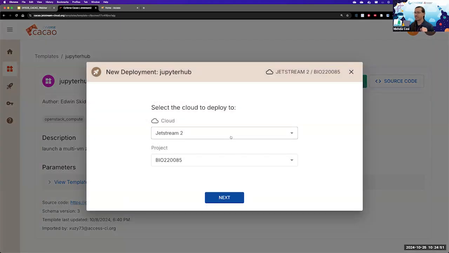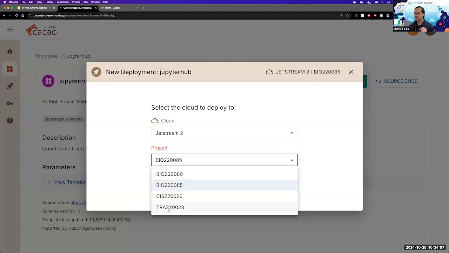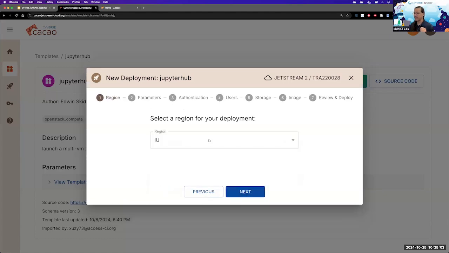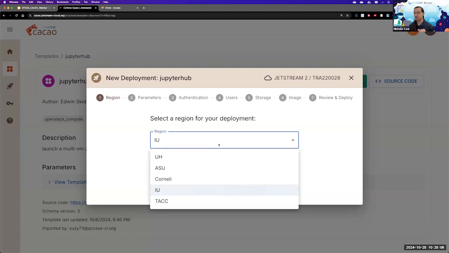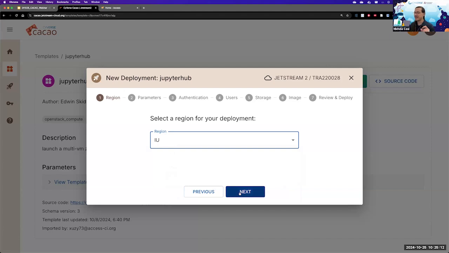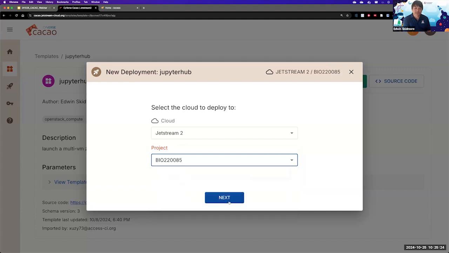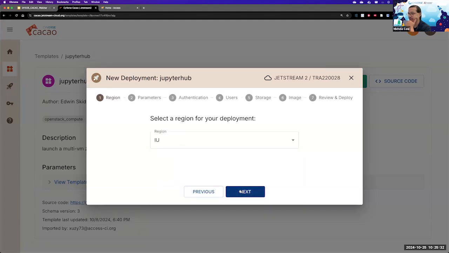I'm going to be using the Jetstream 2 cloud, and right now it's the only thing I can choose. And from the project, I'm going to choose the training allocations that I have access to. I'm going to click next, and right now we only have a single, oh, I was lying. We have more regions now, Edwin, congratulations. Last time I checked we only had one. What CACAO will do is, once you add your allocation, it will look up which other regional clouds you might have access to in Jetstream. All right, then let's stick to the training allocation and the IU region.